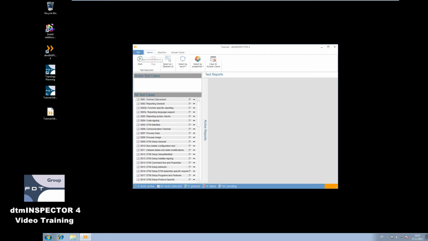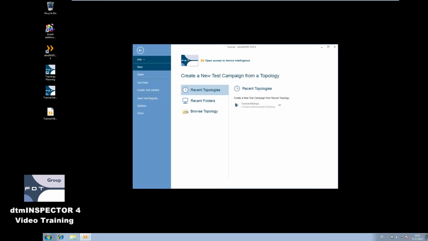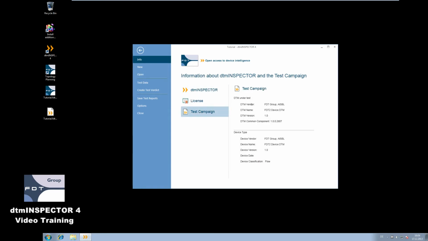And when we want to have some more information about the topology and the DTM under test, we go to the File ribbon, choose Info and information about the test campaign, and here we can see we have chosen a DTM from the FTT group. The name is FTT2 device DTM, version number is 1.0, and it's based on common components with the version number pointed out here. And we have another entry in the topology which is also from FTT group as a vendor name. Sorry, that's not a DTM, it's the device type. The device type is called FTT2 device DTM. Version number is also 1.0. It doesn't have a date, but it has a flow classification.